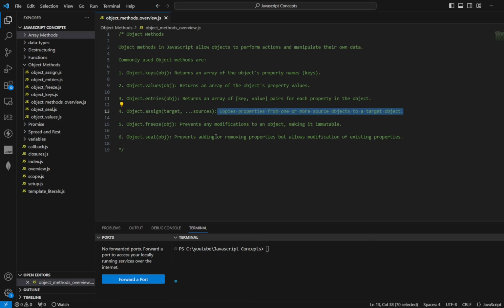The Object.freeze method prevents any modification to an object, making it immutable. And as the sixth point, we have the Object.seal method. What it does is prevent adding or removing properties, but it allows modification of existing properties.